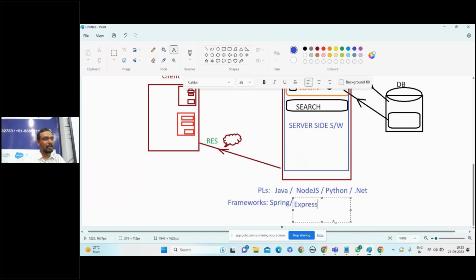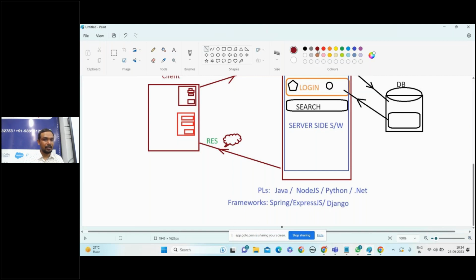Like that, for every technology we have frameworks. For Node.js we have a framework called Express.js. For Python we have something like Django. For .NET, ADO.NET, like that. So what I want to say is, if you want to develop server side software, you should have a combination like Java with Spring, or Node with Express, or Python with Django. Clear?